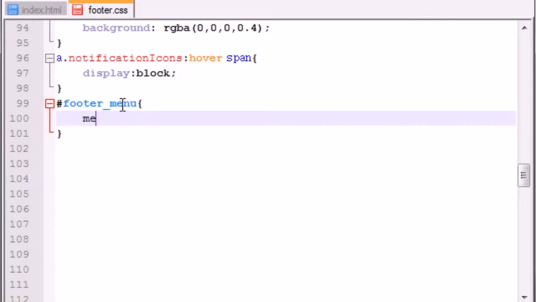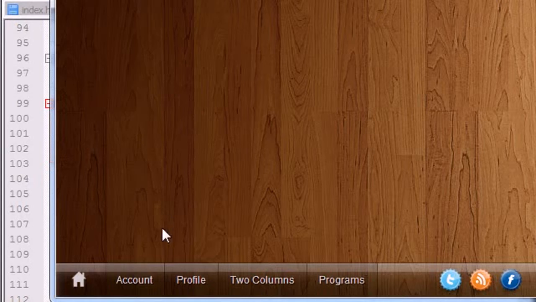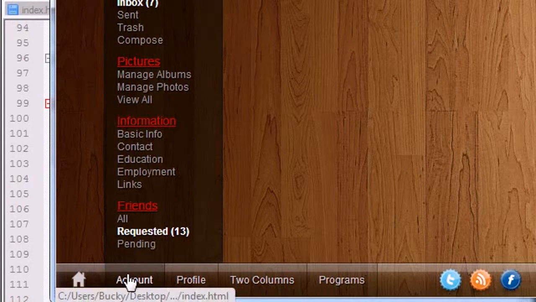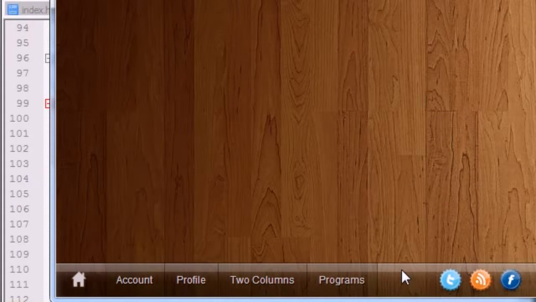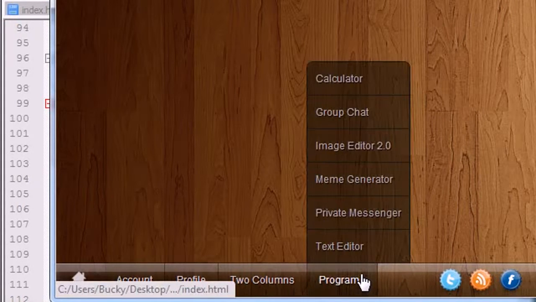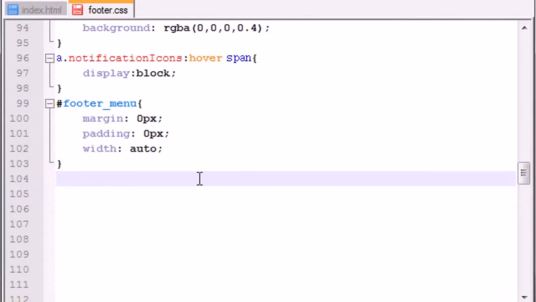Margin, of course, I always do that. Margin 0 pixels. Padding 0 pixels. Now as you can see with individual buttons, the text isn't butted up against the side, and what we just want to do is set the overall style for the footer, and then we can style the buttons how we want and put the text exactly where we want it. And width auto. So pretty much this is just to reset everything. The footer has no padding or margin, and it spans across the entire bottom of the screen.